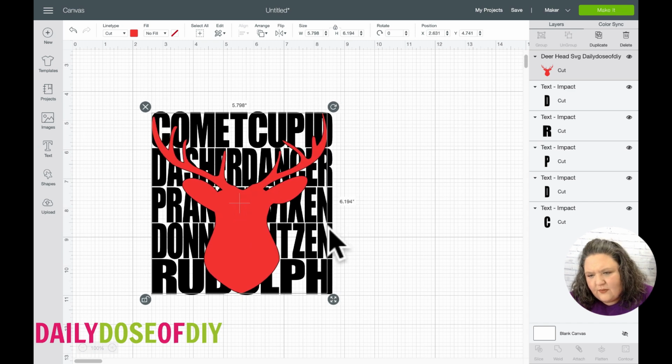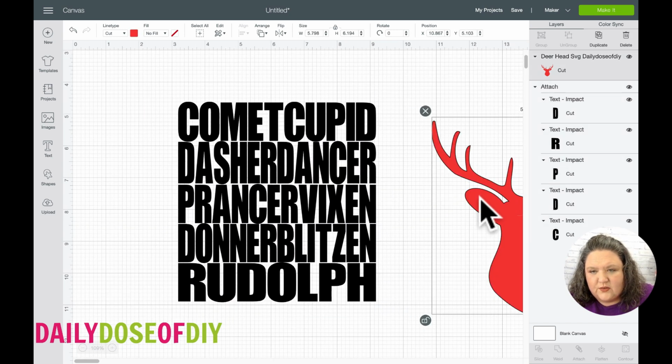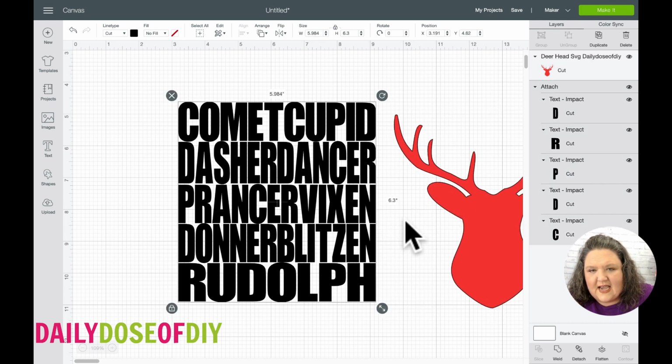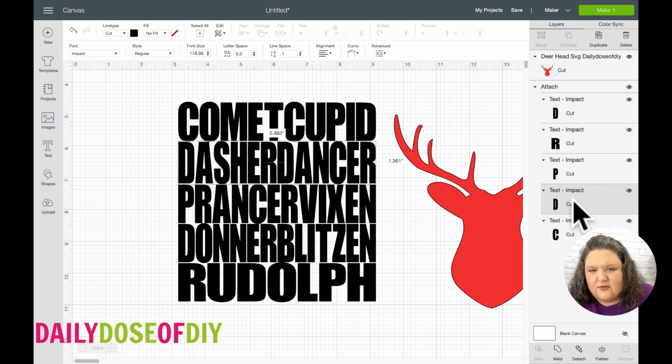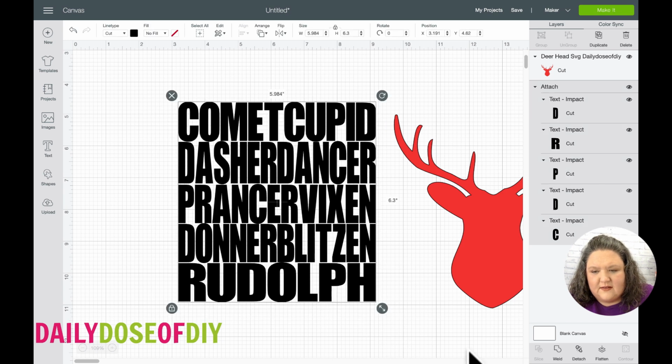You know what, one thing we forgot to do. So in order for Slice to work, you can only have 2 layers. And even though we have this attached, if you look over here on the menu, it's still showing all these layers, right? Each line as a different layer. So we want to select it all and click Weld.